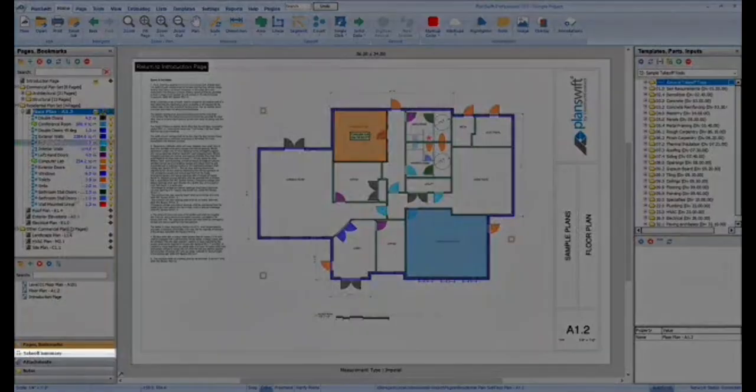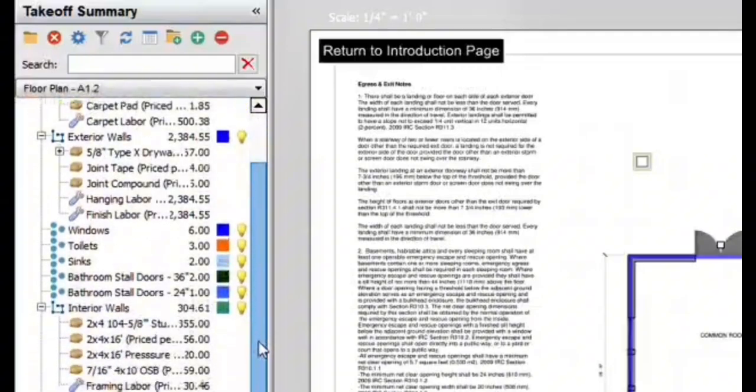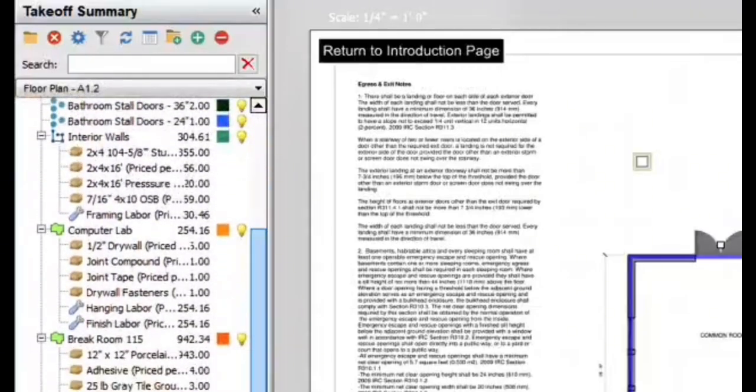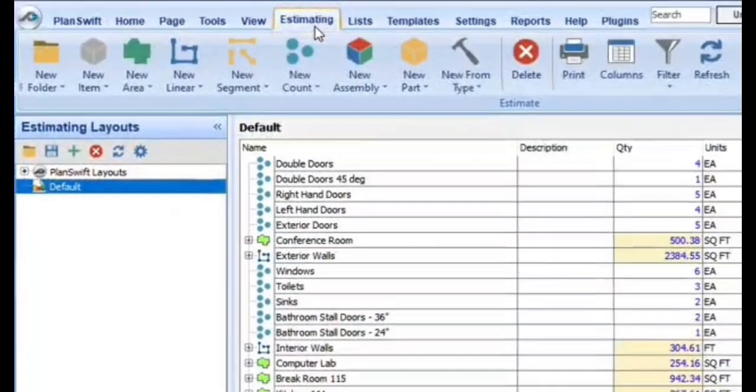Open the Takeoff Summary panel to see all takeoff quantities for the entire job. The Takeoff Summary panel is a summarized view of the takeoff data found on the Estimating tab. Moving to the Estimating tab, takeoff results can be further organized by adding folders.